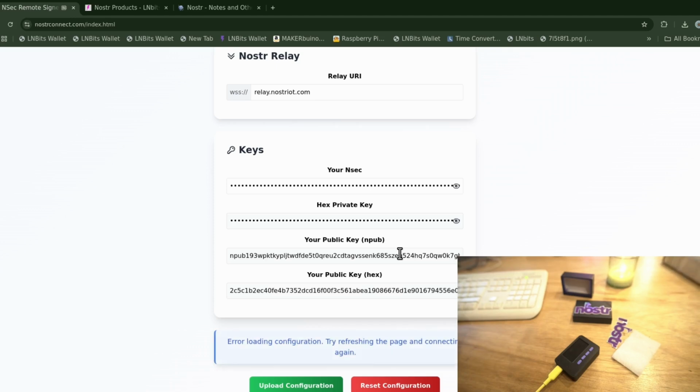Signed with Nostr.com remote signer. There we go. Now, when I click on send, you'll see the little device flash. That means it's signing the note, and then it publishes the note.